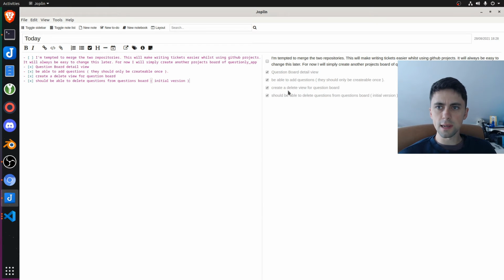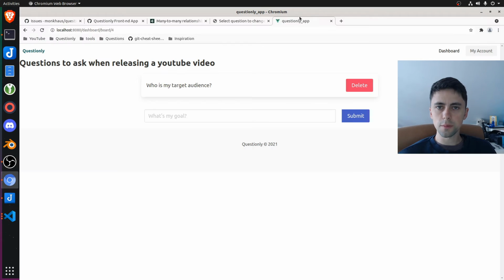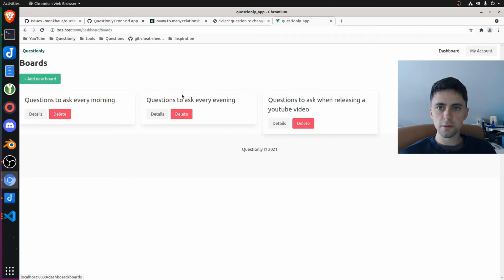Create a delete view for question board. Now, this is what we saw. There's no back button right now, so the navigation's a bit off. Like there's no way of getting directly back to the question board without clicking back, which is really annoying.